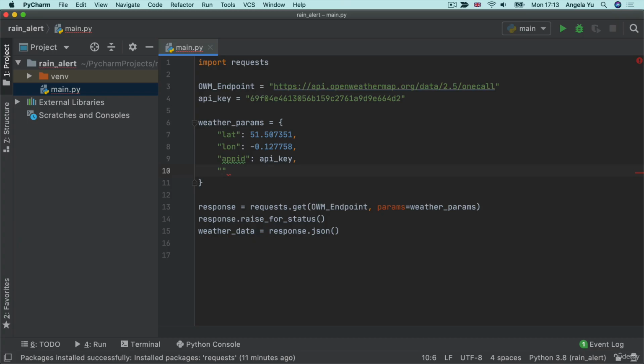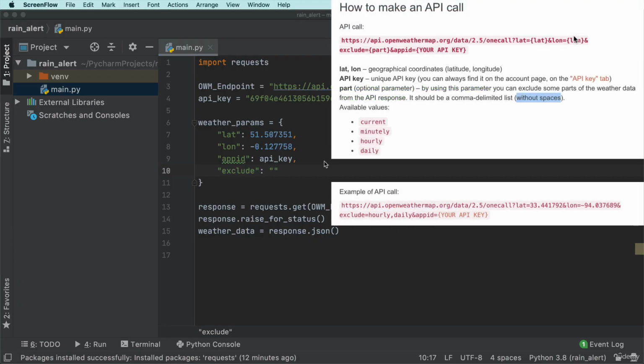Let's go back into our code and let's provide that extra parameter. That was called exclude. And the thing that we want to exclude is going to be provided as a string. So we want to get rid of current, minutely, and daily. So we're going to add that into the string and make sure that we separate each with a comma and without spaces.